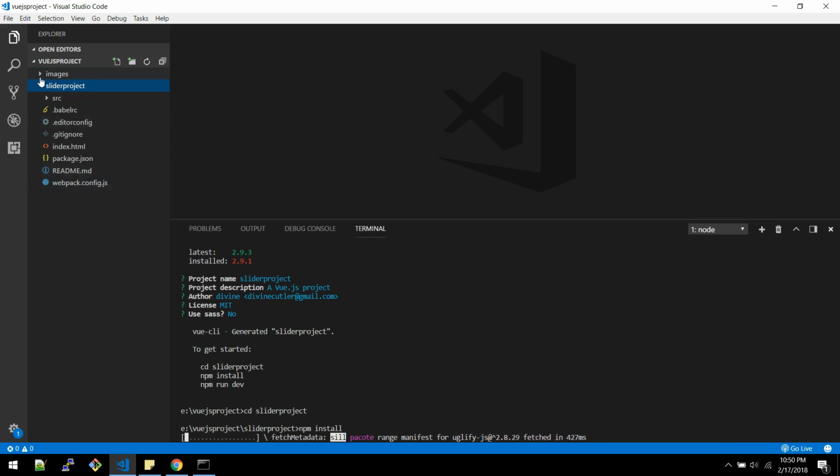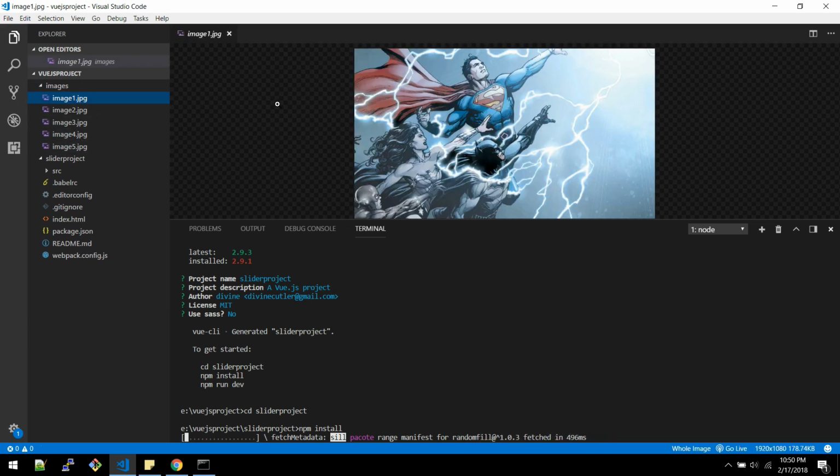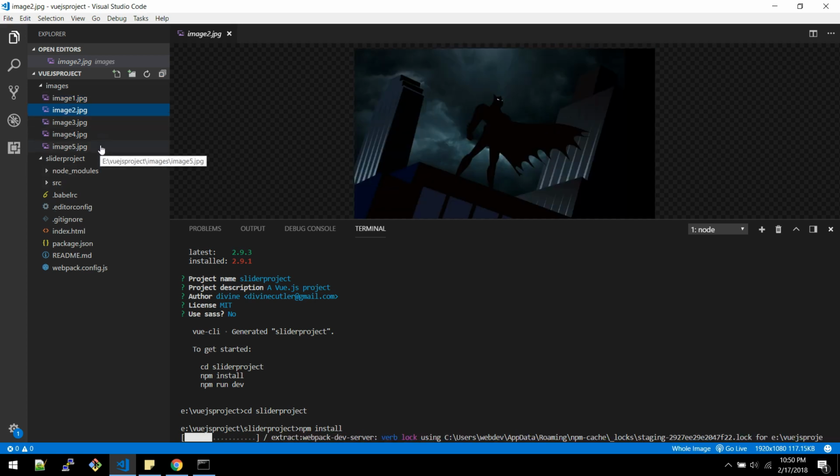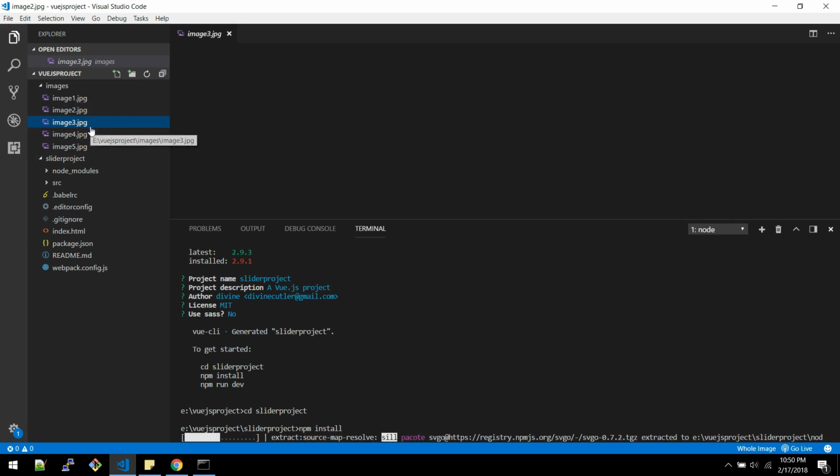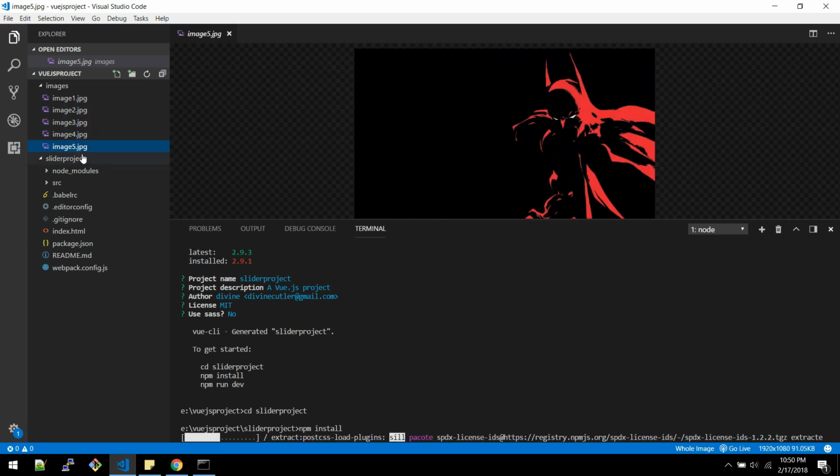The images which we have to use in this project are these ones. I have already downloaded them. All these images are of size 920 by 1080. I chose this size because it will be suitable for all monitors. Most systems are of this resolution, and it can be shrunk. So we have 5 images, and our slider will have 5 images. Once the installation is done, I will include these images into our project.